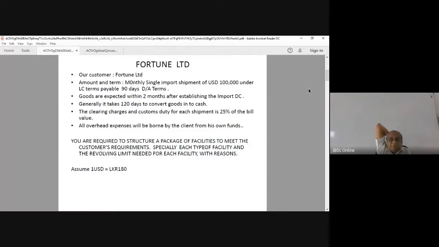Goods are expected within 2 months after establishing the import LC. Generally, it takes 120 days to convert goods into cash, once the goods reach Colombo. It takes another 120 days to get the cash. Right? The clearing charges and custom duty for each shipment is 25% of the bill value. All overhead expenses will be borne by the client from his own funds.